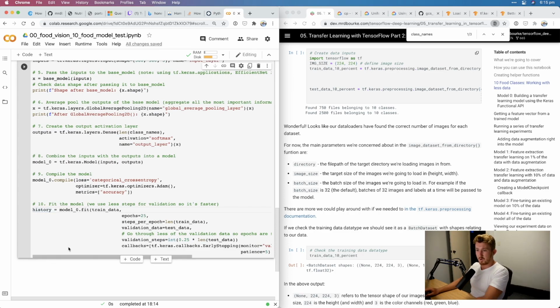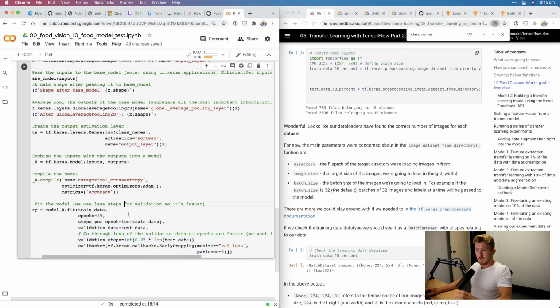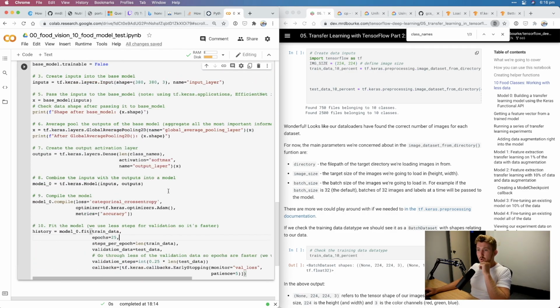Okay, who's ready to fit a model with TensorFlow? Just had to edit this code a bit. So we're going to train for 25 epochs. We are using EfficientNet B4.